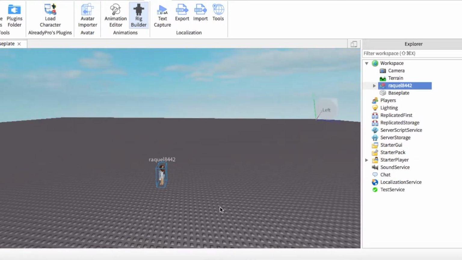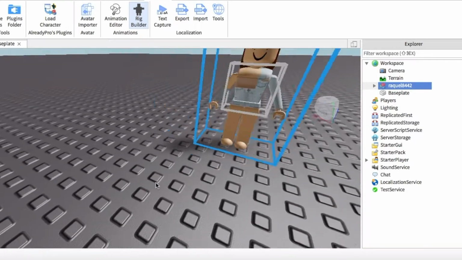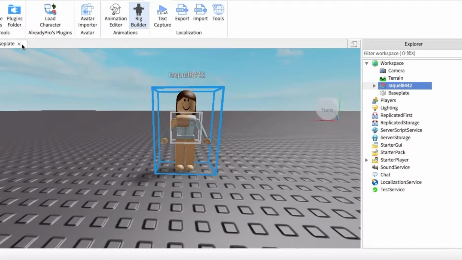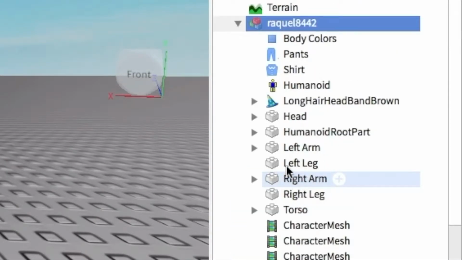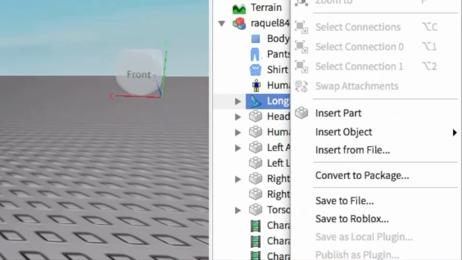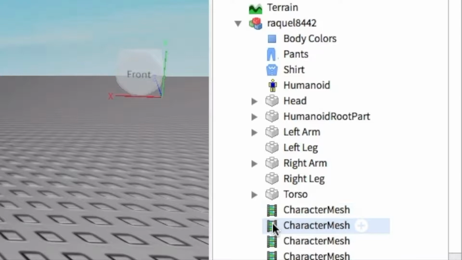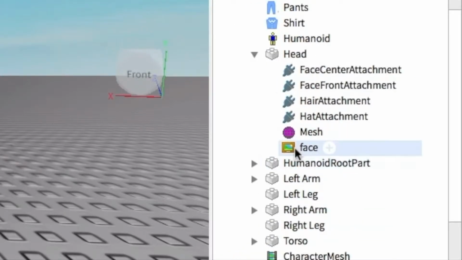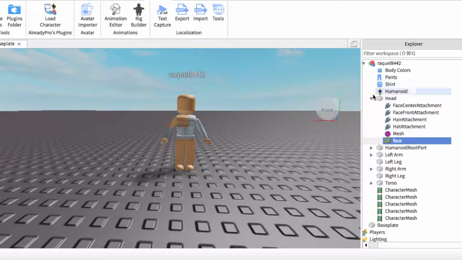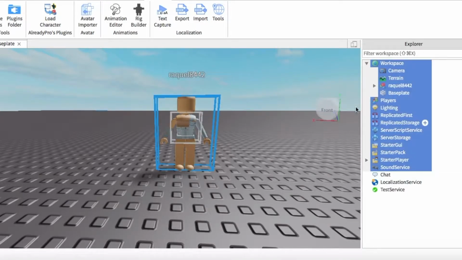So there's the character I'm going to be using. And first thing you want to do is take off the hair. So here's my hair, so I'm going to take that off. I'm also going to be taking off the face because I don't like doing faces with my custom hair GFX, but you can definitely keep it if that's how you want your GFX to be.